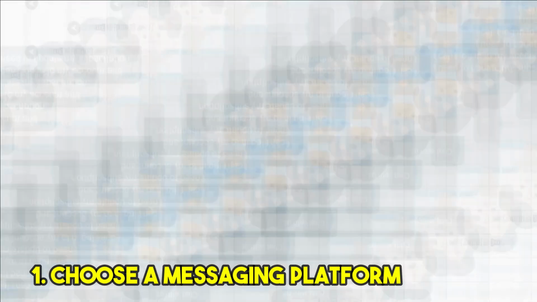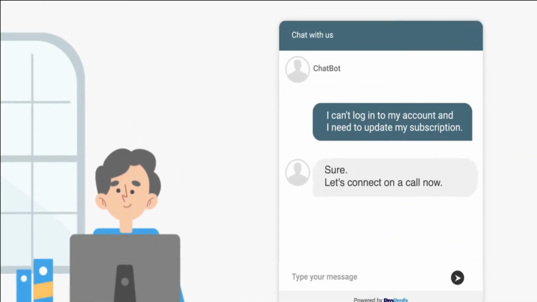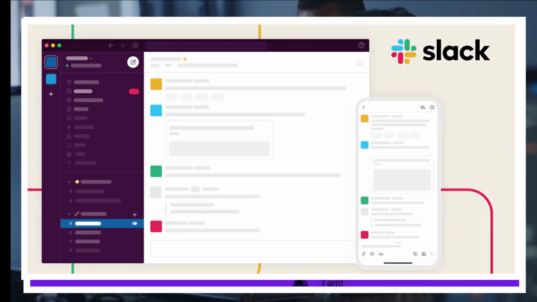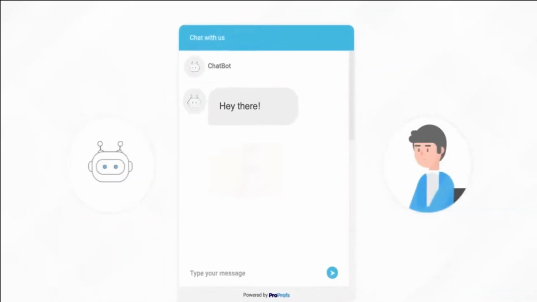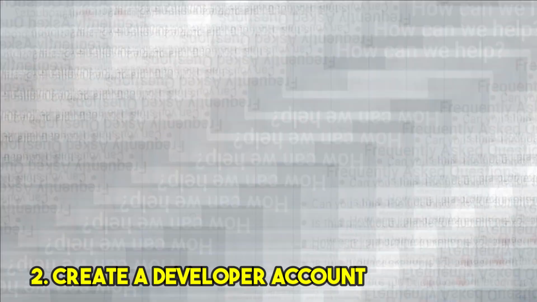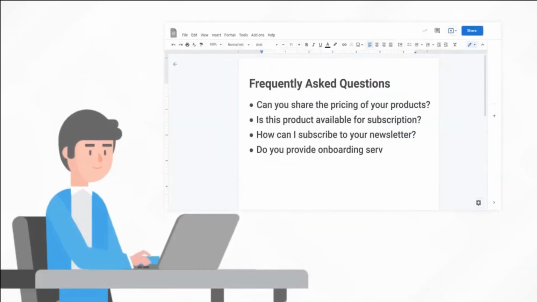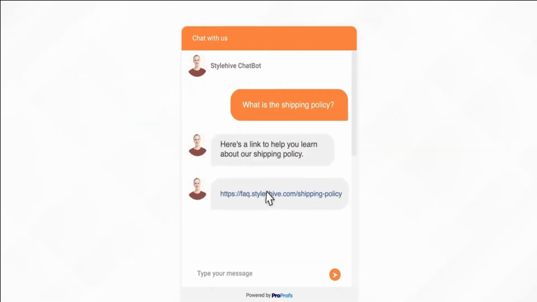1. Choose a messaging platform. You'll need to choose a messaging platform where your chatbot will operate. Examples include Facebook Messenger, Slack, WhatsApp, or your own website chat widget. 2. Create a developer account. Once you've chosen a platform, you'll need to create a developer account and set up a new bot.